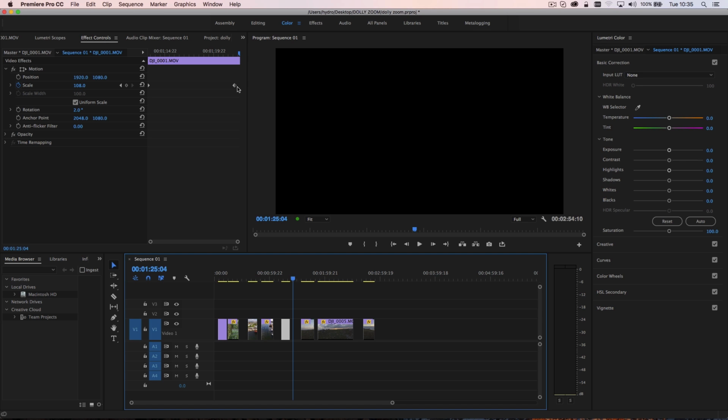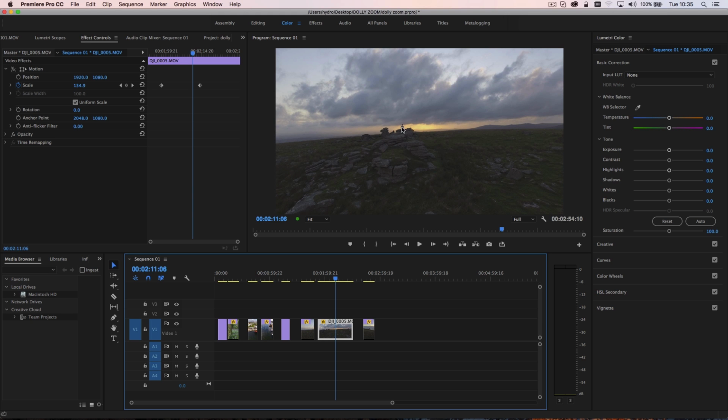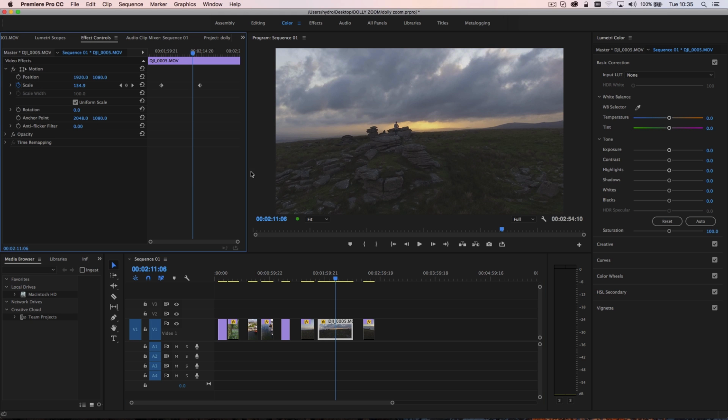And just remember, if you're moving towards a subject, you want to be zooming out. If you're moving away from a subject, you want to be zooming in. And you can also use it when you're moving across a subject to draw attention by zooming in as well.